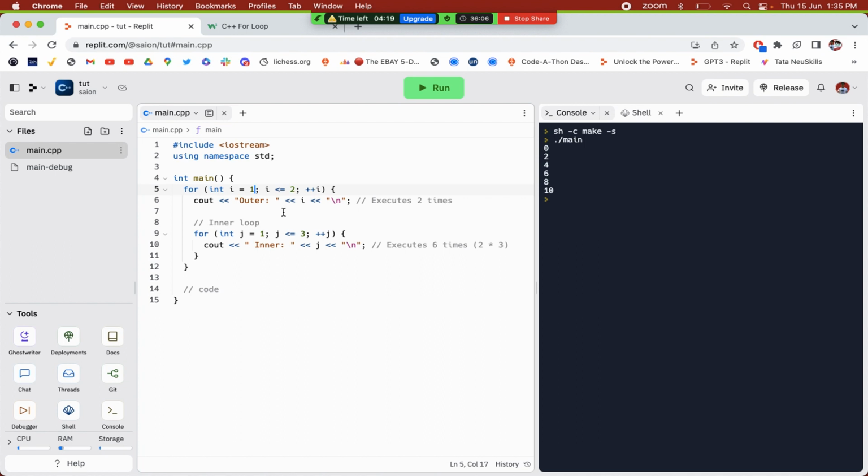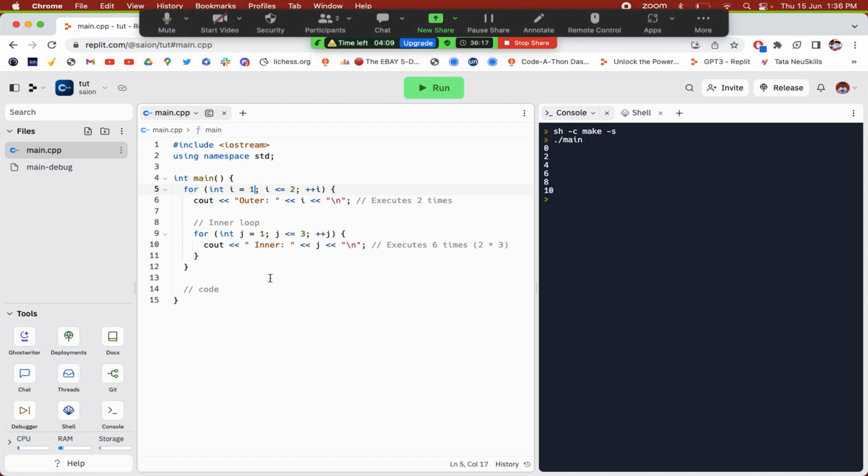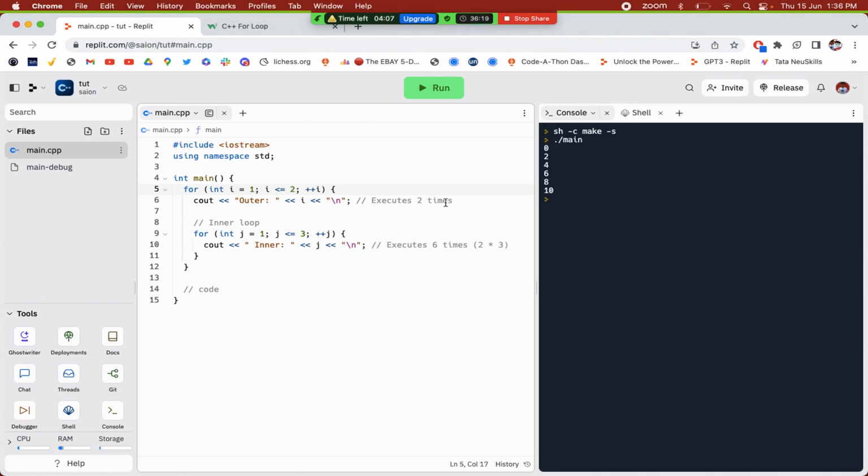First it will show outer 1, then inner 1, inner 2, inner 3, then outer 2, then inner 1, inner 2, inner 3. Because we are saying less than or equal to 2, it will say outer 1 and outer 2 only. So it says outer 1, then inner 1, inner 2, inner 3, then outer 2, then inner 1, inner 2, inner 3.